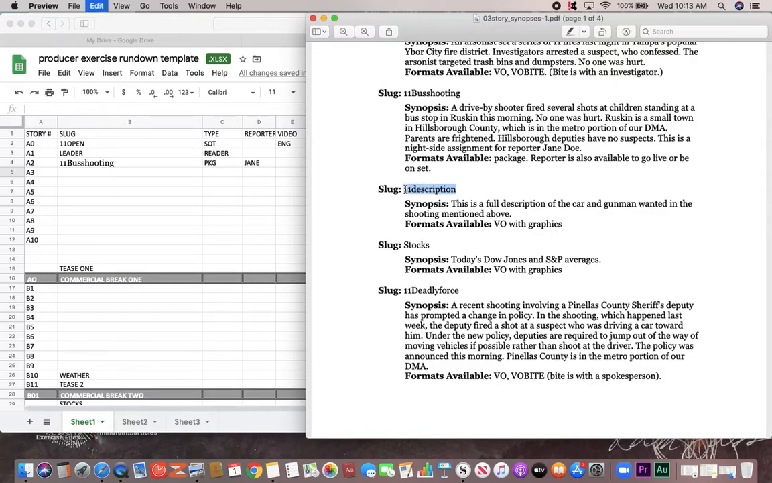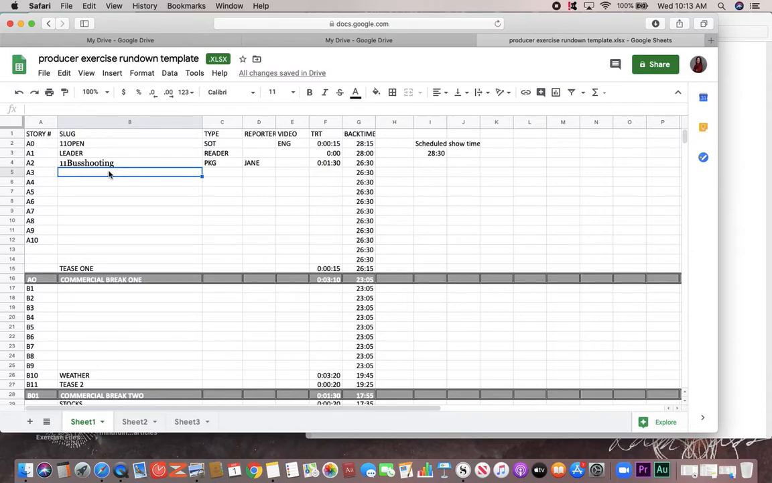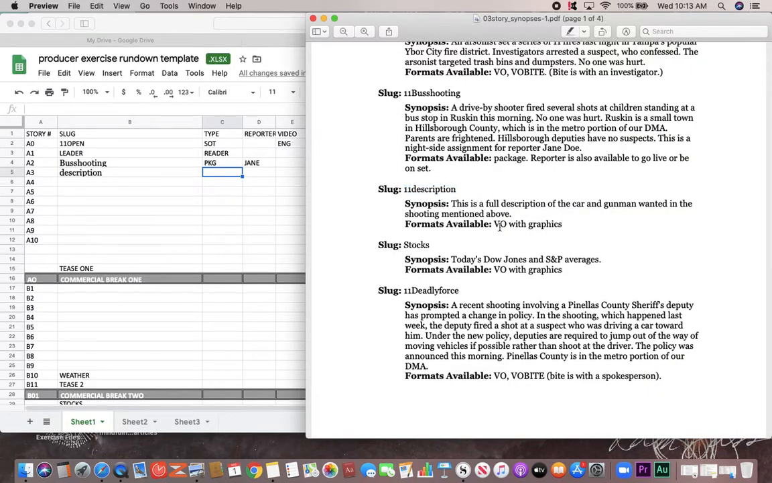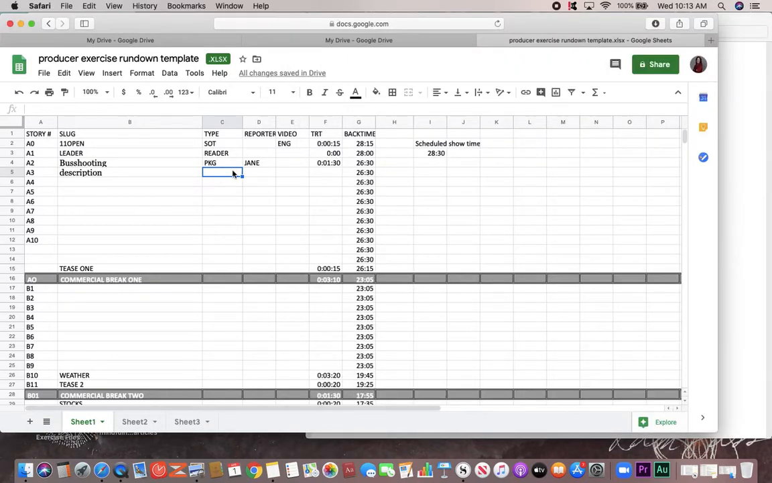So A1 description. So you'll even need to write A1. So I'm just going to call it description and bus shooting. So you'll fill in description. So this, we have a choice of it being a VO with graphics. So let's just put in VO.